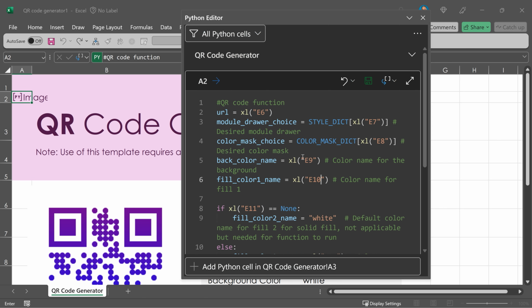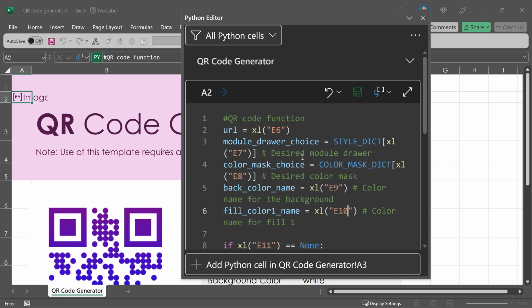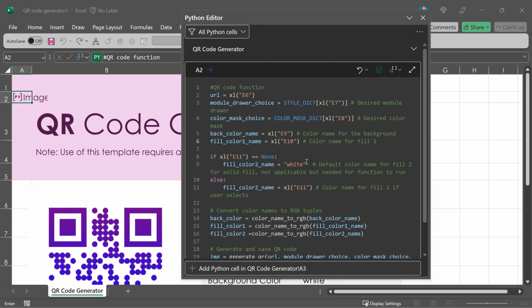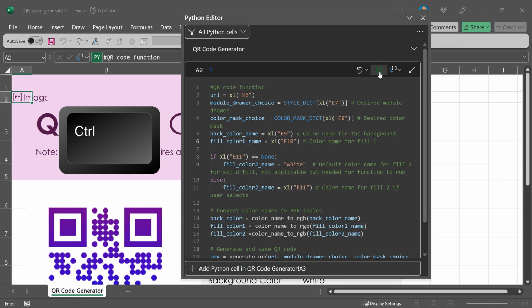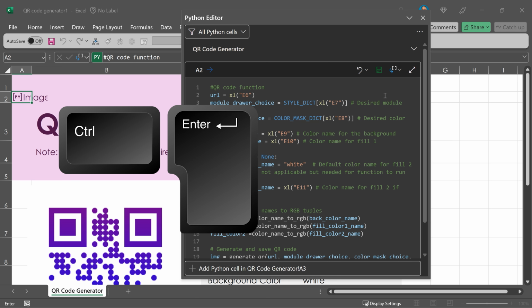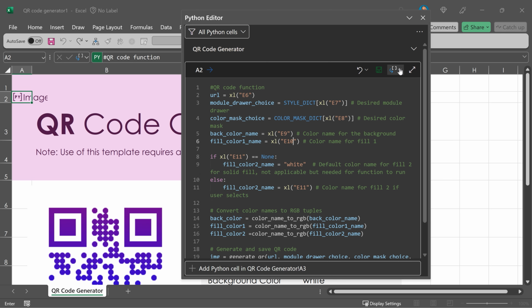It works everywhere. Control and mouse wheel will zoom in, zoom out as well. There is a save button. The shortcut is Control Enter. And then there is one more important thing here.